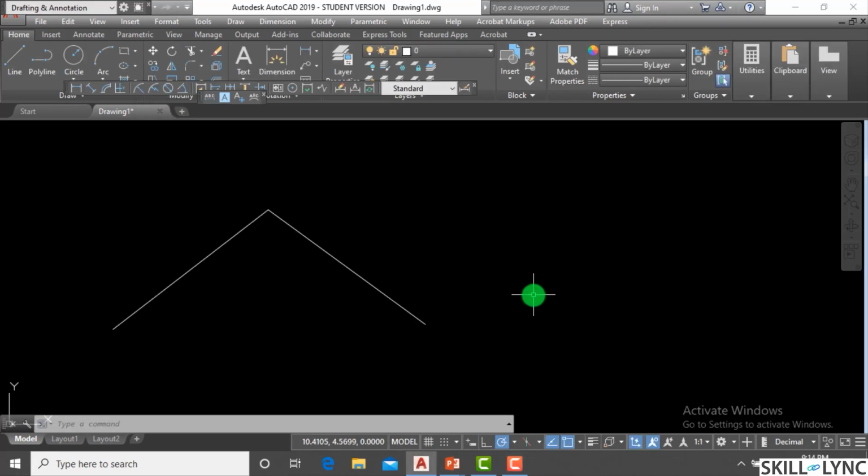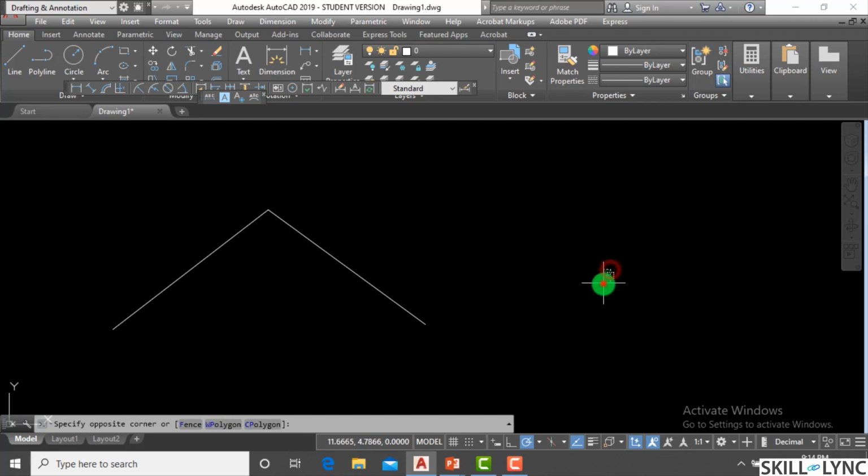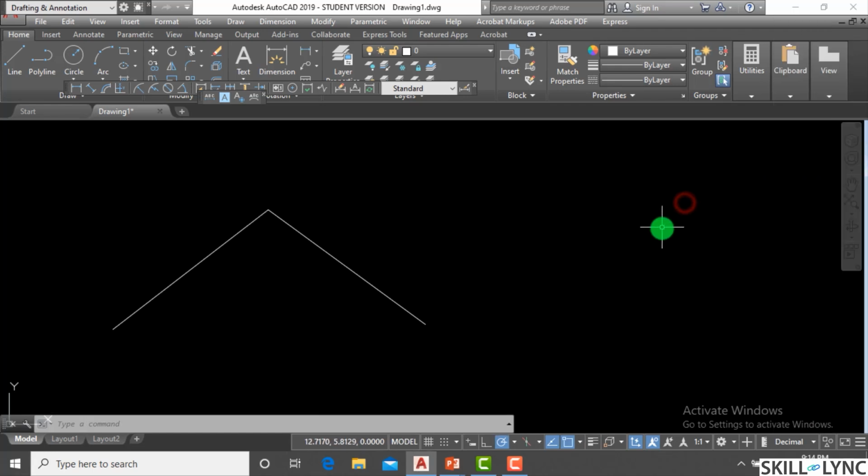Okay, now moving forward, there are certain things with the object snap that I need to discuss with you. One is, if you don't find the 2D object snap option in the status bar, let's say I remove it. So here is the 2D object snap option. If it is not there in the status bar, you can do a similar operation: go to the customization of the status bar and bring the 2D object snap option back.